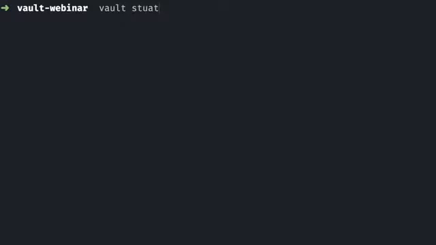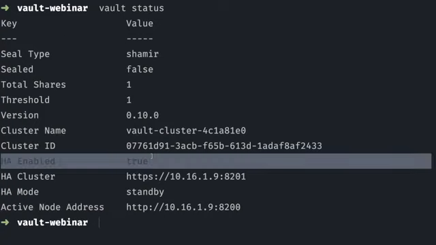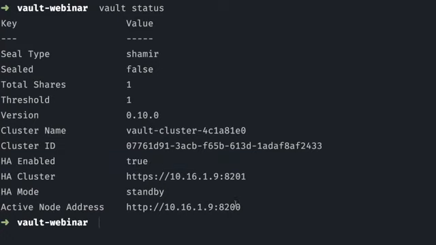So I'll run vault status, and what you can see here is the standard HA mode output. HA is enabled, and the cluster is running internally. This is actually running on the Google Kubernetes Engine. Each of these Vault servers is a container running on a dedicated host or a dedicated node. And our active node here is 10.16.1.9. So 1.9 is going to be important in a second.